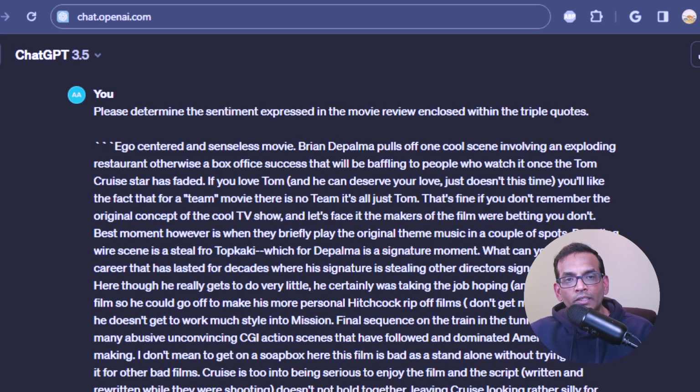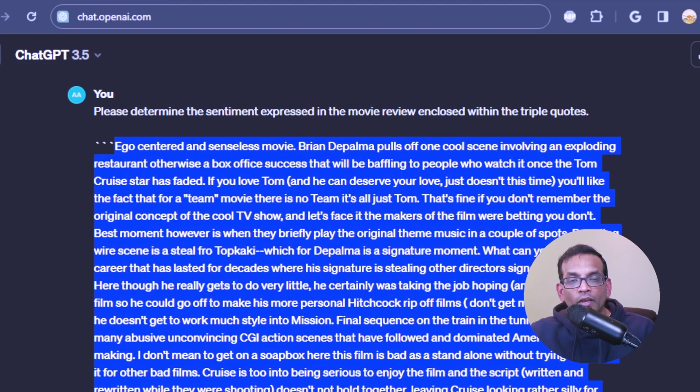When prompts are easy, using delimiters might not change how good the outcome is. But the harder the task, the more important it is to make the task details clear. Let us see an example. Please determine the sentiment expressed in the movie review enclosed within the triple quotes. Here, triple quotes is the delimiter, and that assists the model in identifying the specific part of the text it needs to analyze. It separates it from the rest of the content.